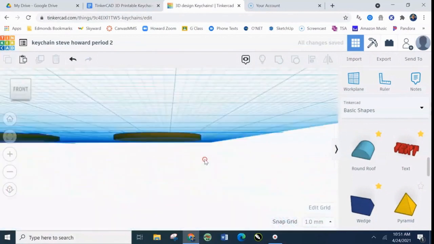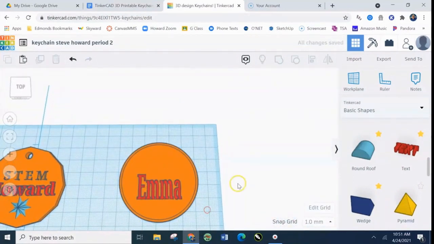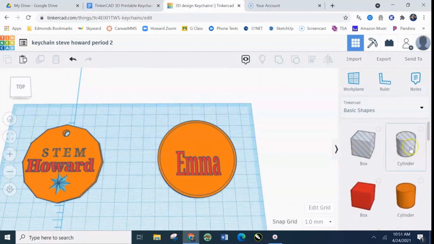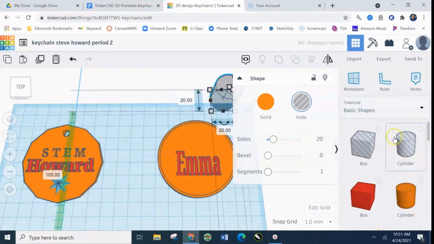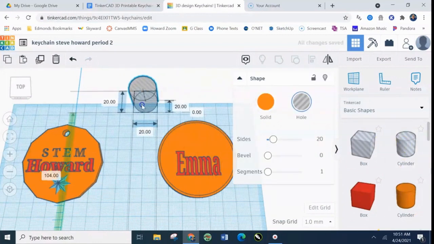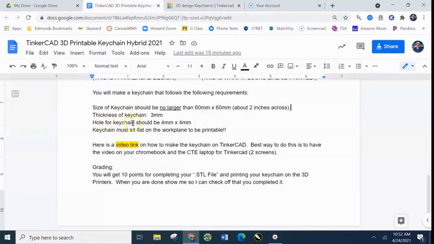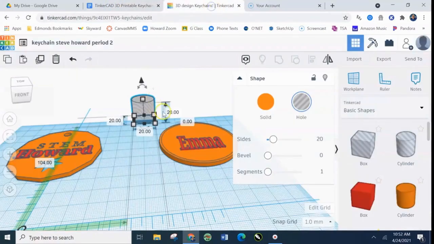So we now need a hole. Any shape can be a hole, but there actually is a shape in here that's a hole. So we can grab this cylinder here, and we can pull it out, and those gray stripes automatically mean that it's a hole, so we don't have to worry about selecting it as a hole. And then we want to get it to the correct size, which is in my notes. And it's the same as Mr. Howard's. It's 4 by 4 millimeters.